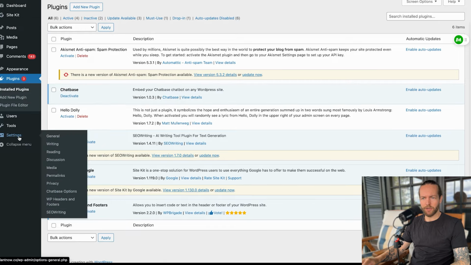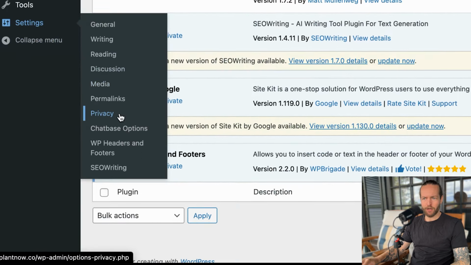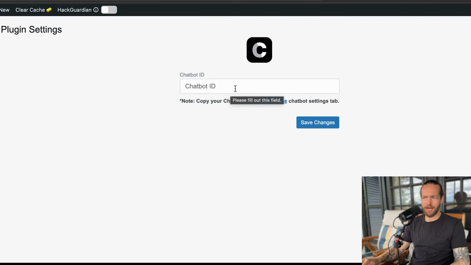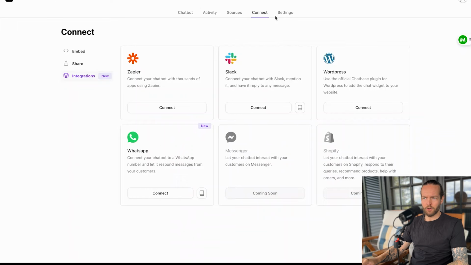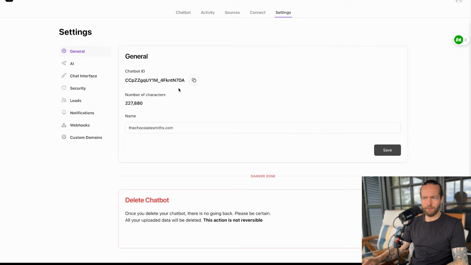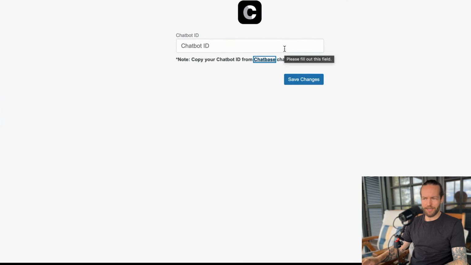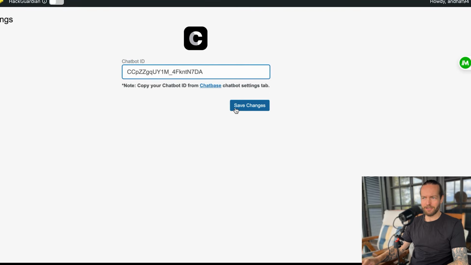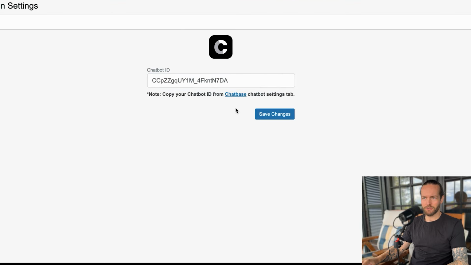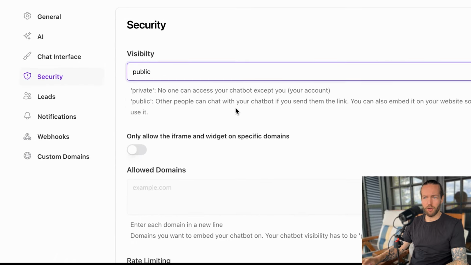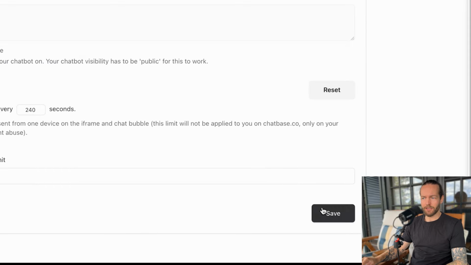Now all you have to do is go to the settings. Then we're gonna click on Chatbase options. Here you have to put your chatbot ID. So we'll click on this link, go to the settings tab, and find your chatbot ID here. We'll go back to the plugin, paste our chatbot ID directly in here, and click on save changes. Again, make sure that you have the visibility from private to public, and scroll down and click on save.